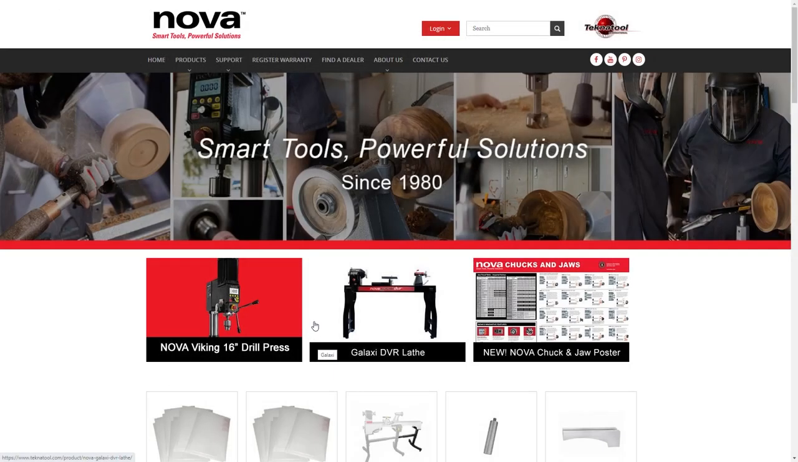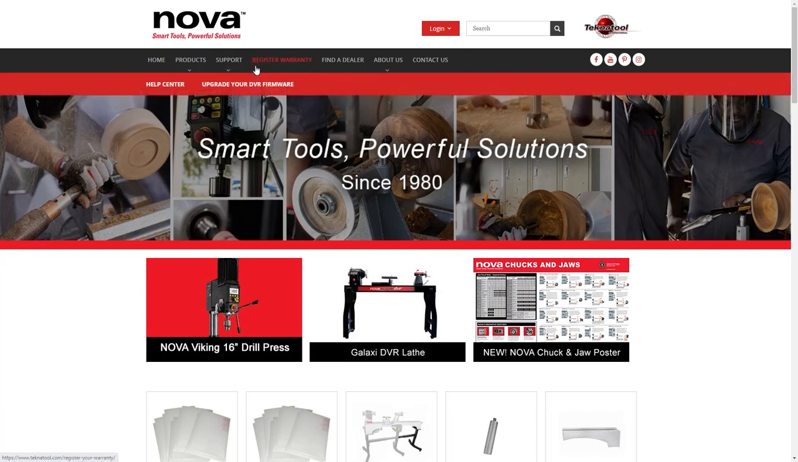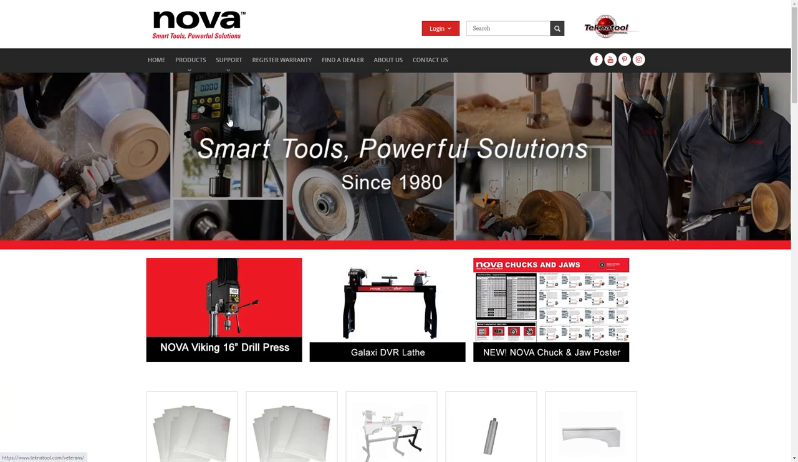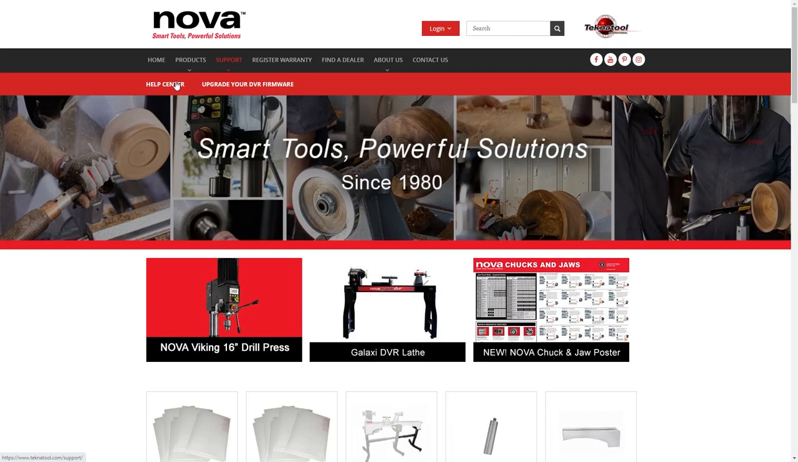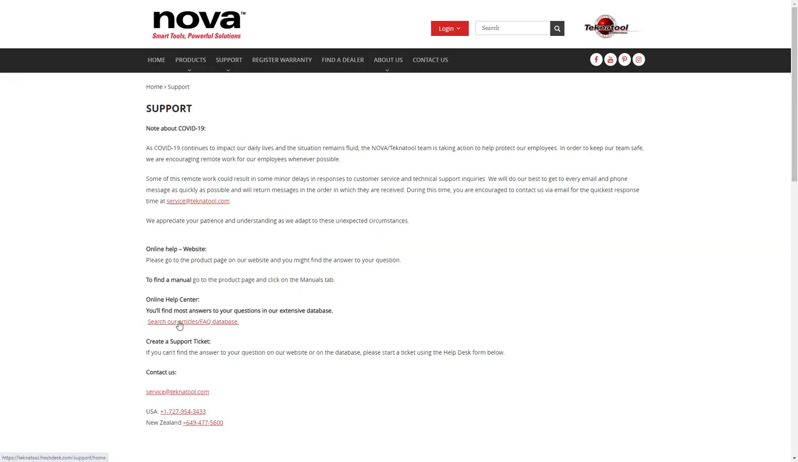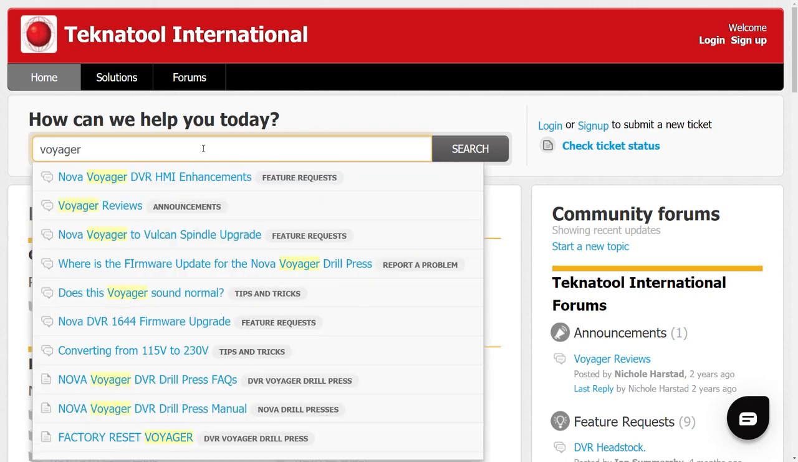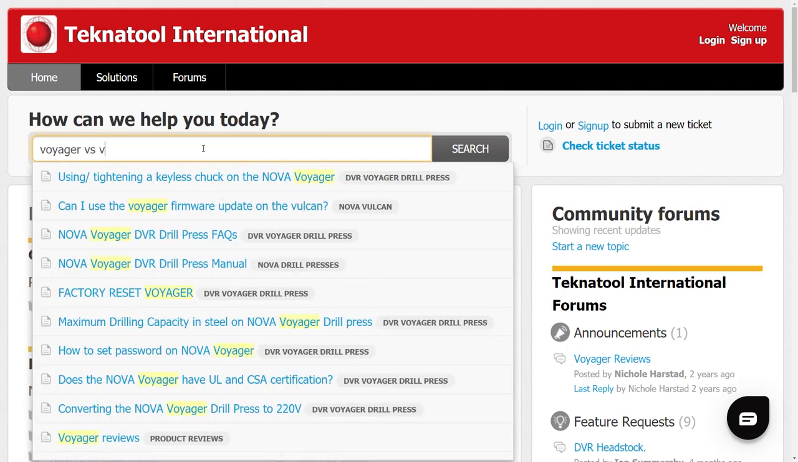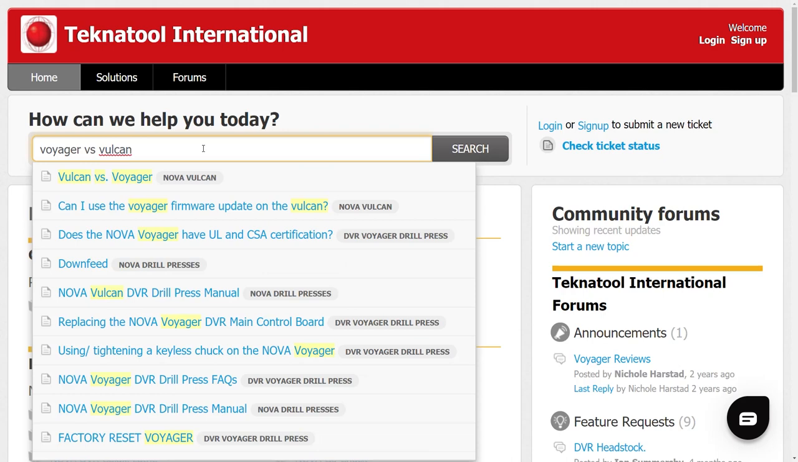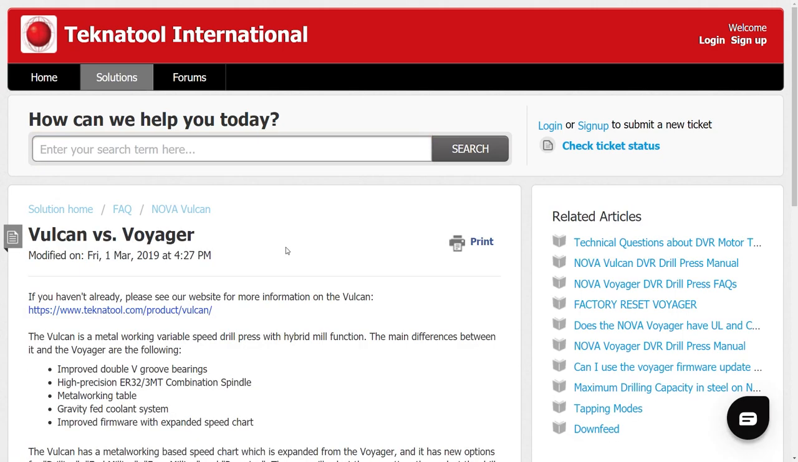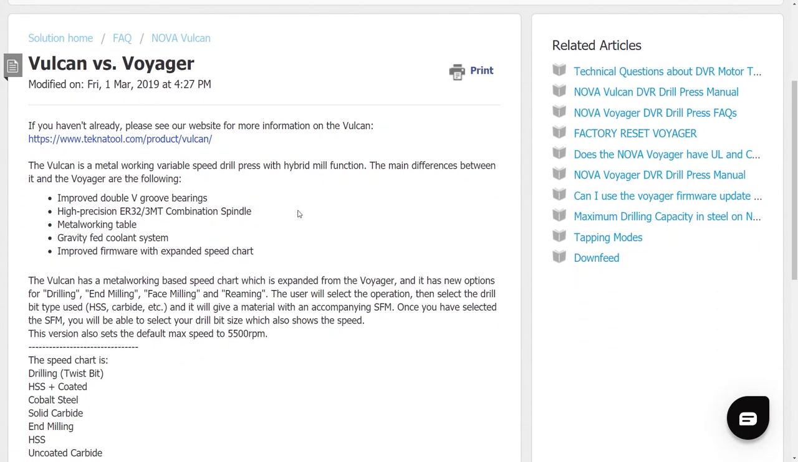After I upgraded my spindle and quill assembly, I went to the novatechnatool.com website trying to find more information about the Vulcan. So I went to support, help center, and search our articles FAQ database. There I typed in Voyager versus Vulcan. Sure enough, there's an article that outlines some interesting things.